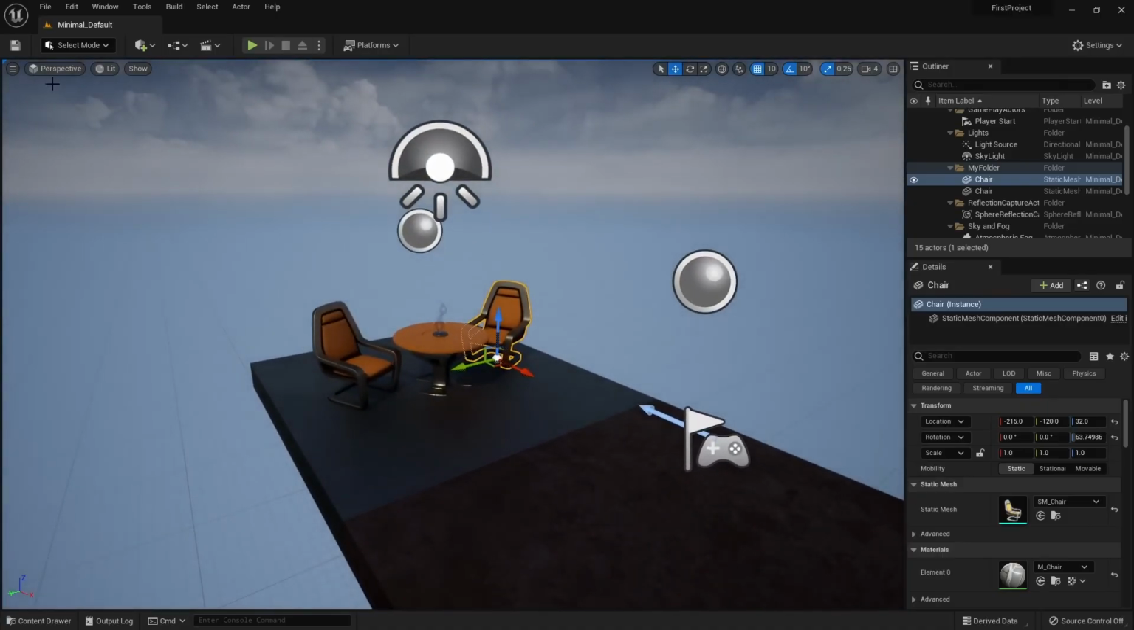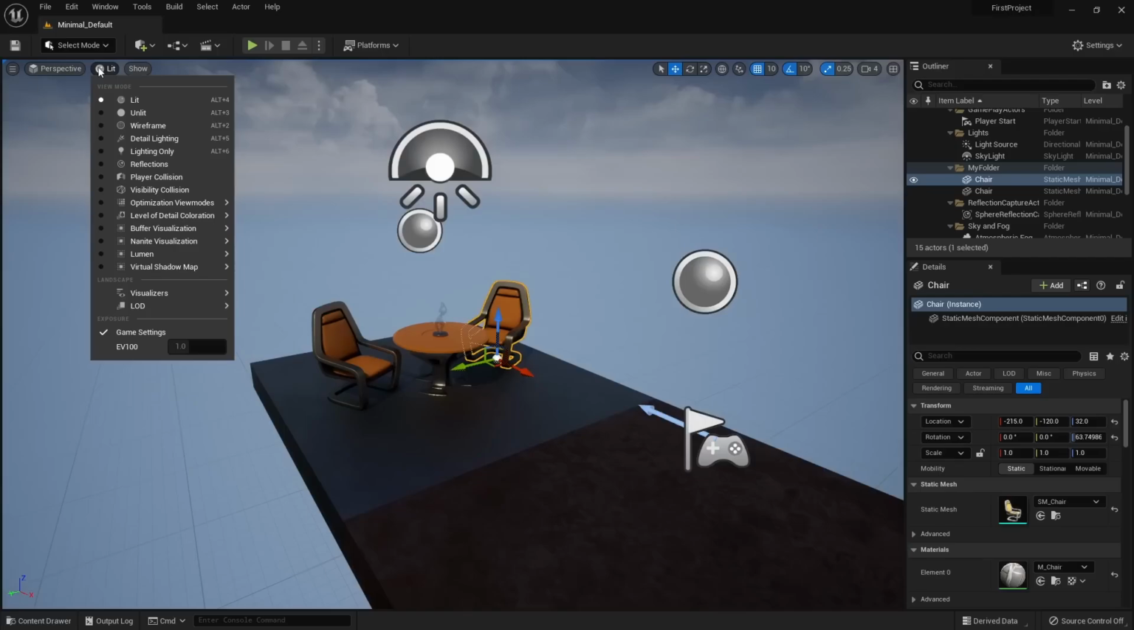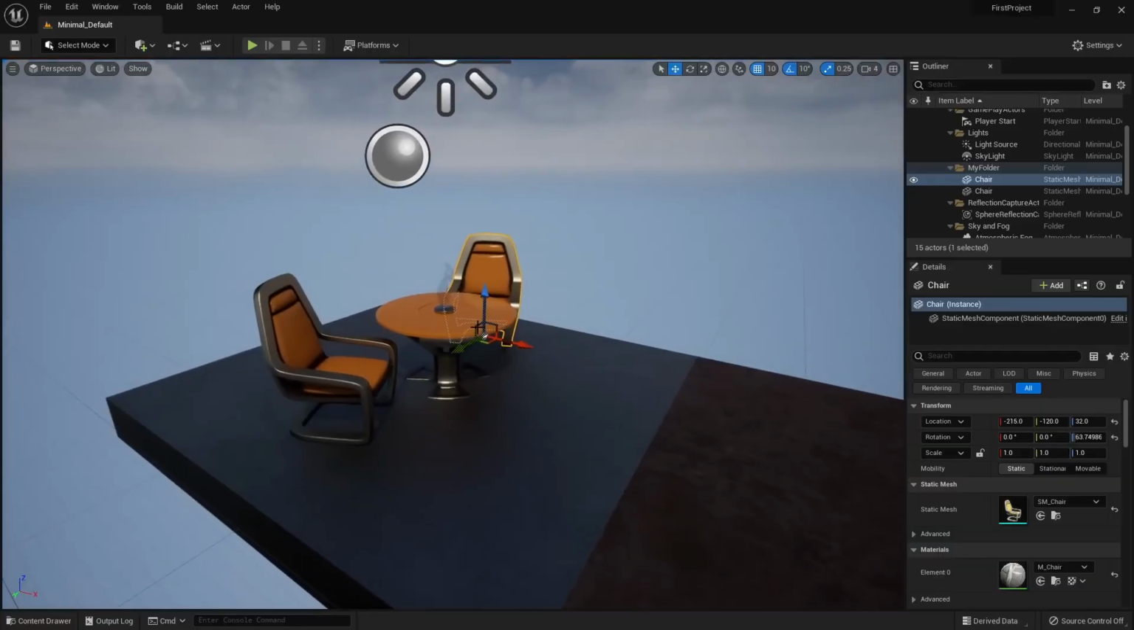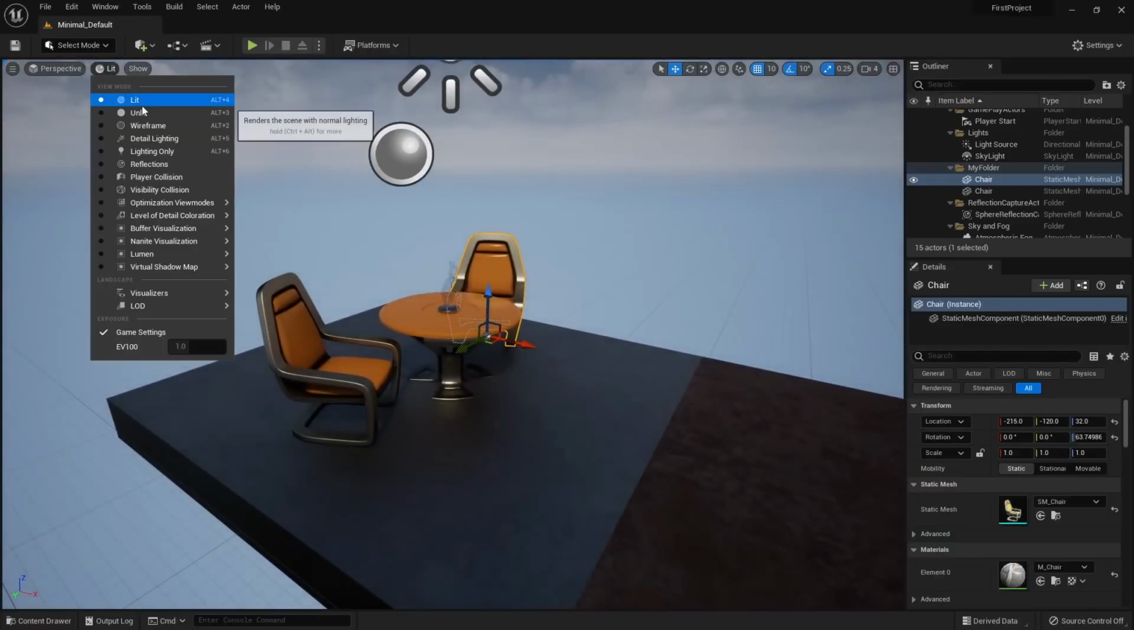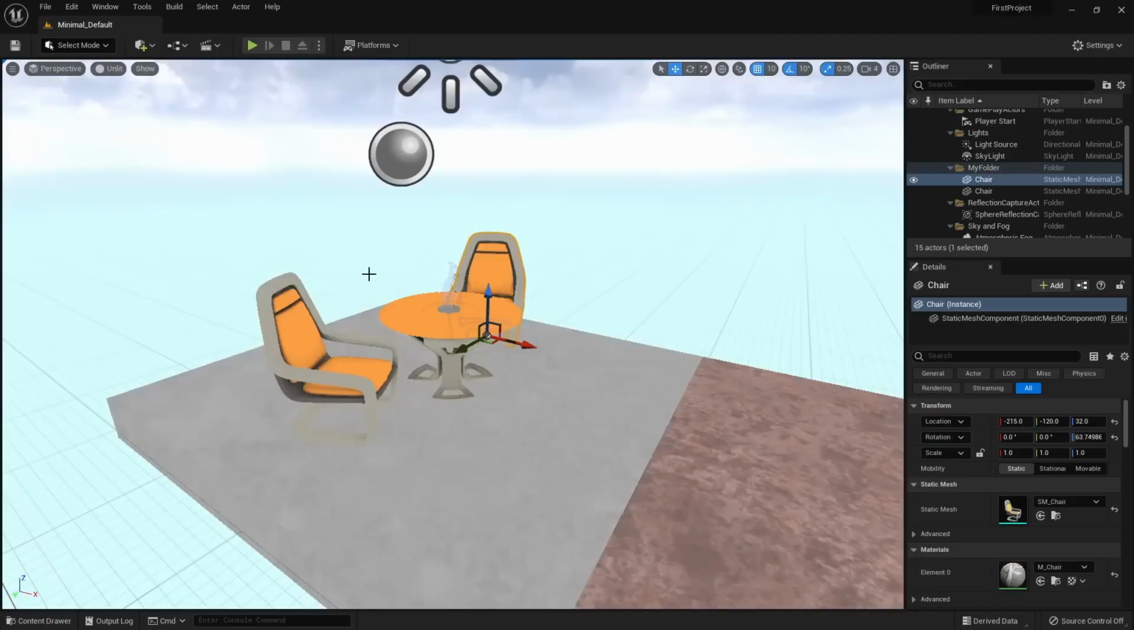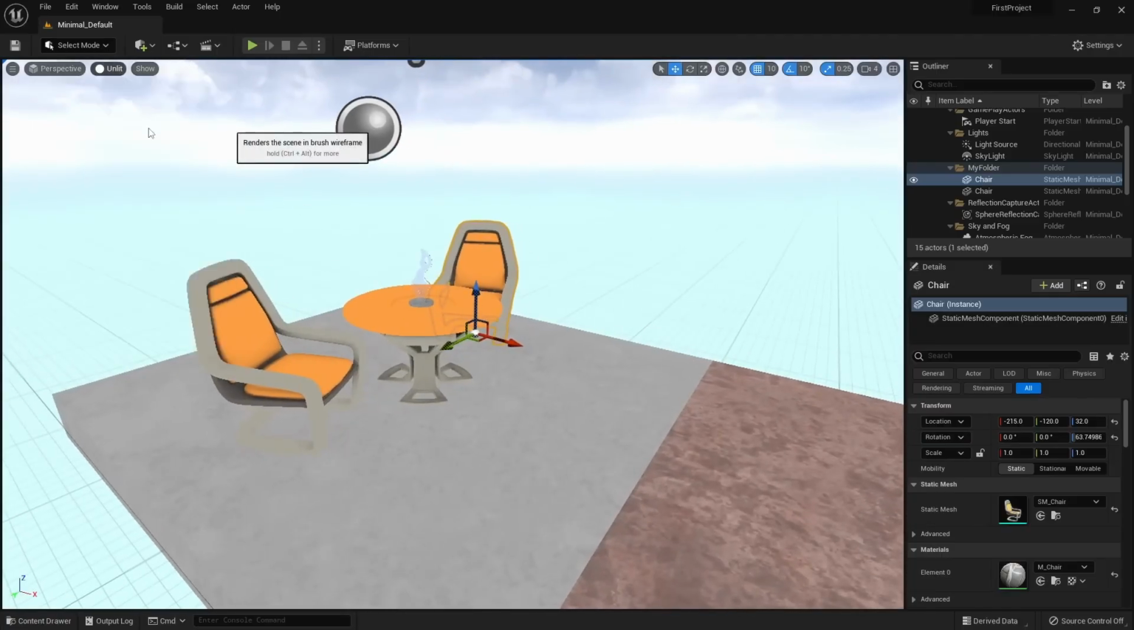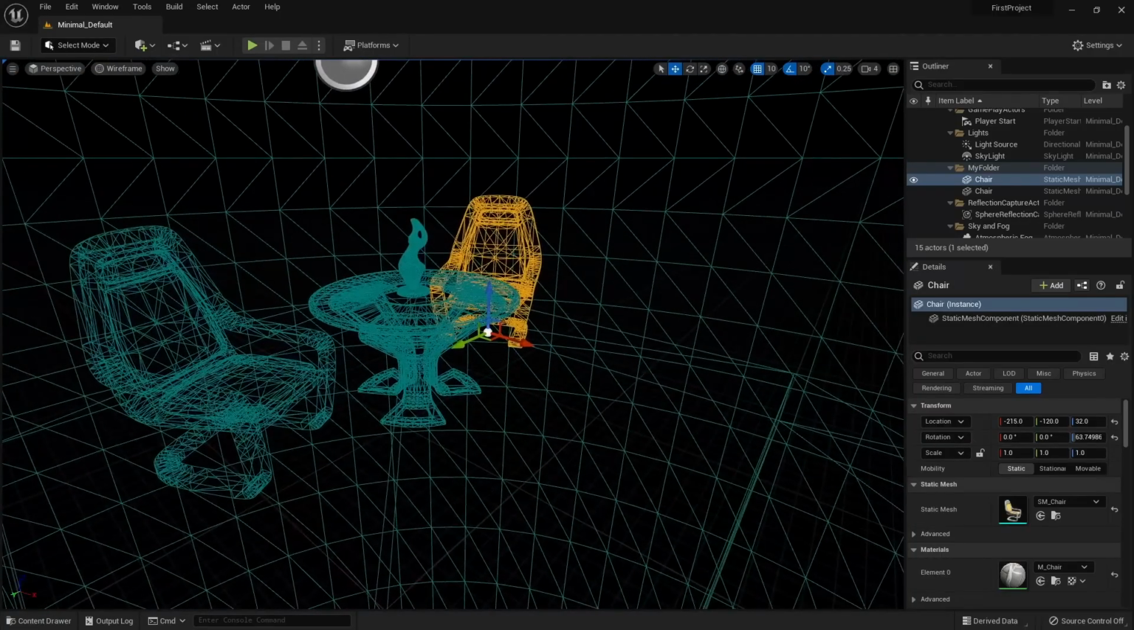So right next to perspective is our view modes. View modes are pretty great because they allow us to see our world in different ways. For example, maybe we don't want to see all the lights and we just want to see the colors of our world. Instead of coming up to lit, I can select unlit right there, or I can even select wireframe to see our world's edges and vertices.